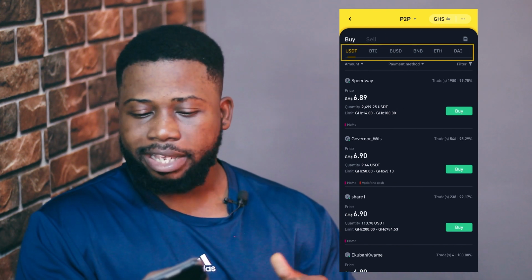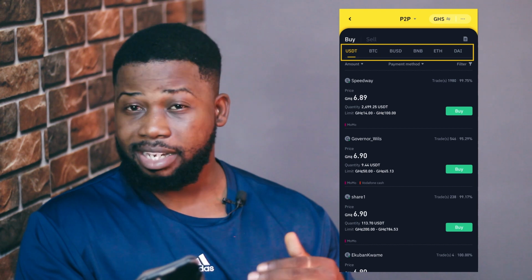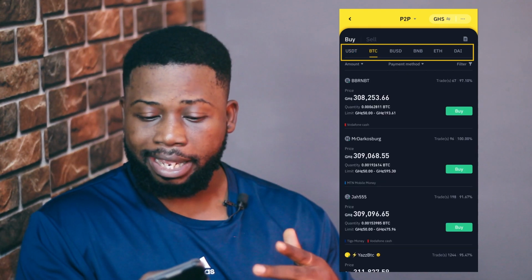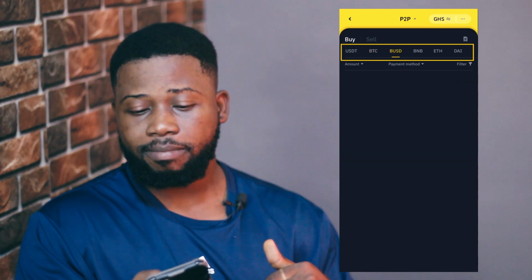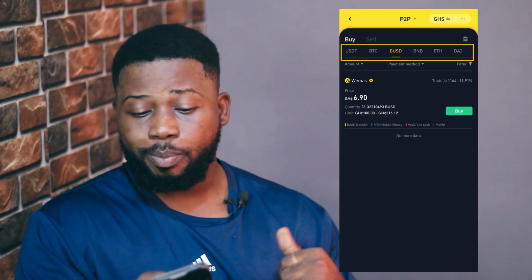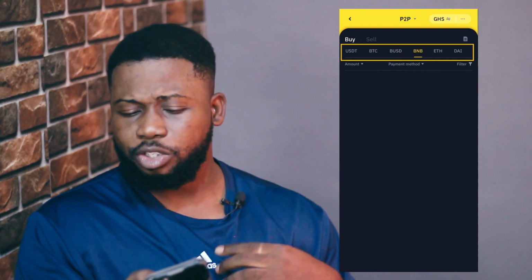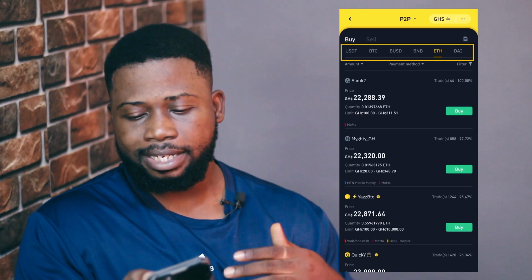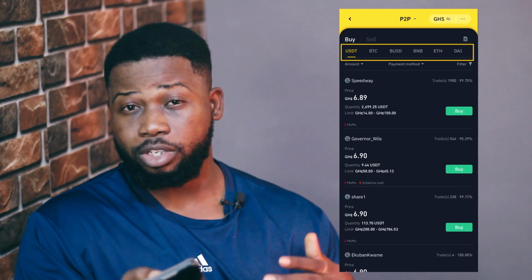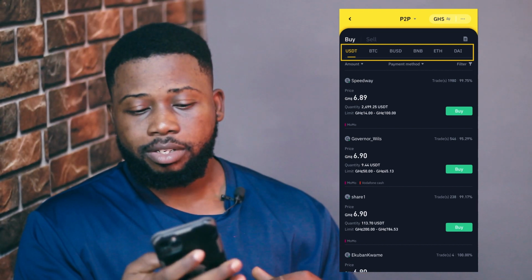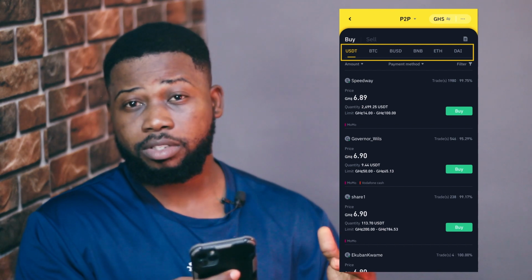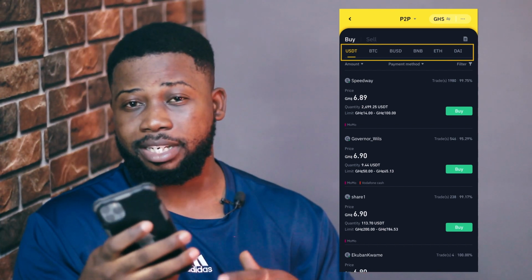I can choose to buy USDT, that's the US dollar. I can choose to buy Bitcoin. I can choose to buy Binance USD, that's equivalent to $1. I can choose to buy BNB. I can choose to buy Ethereum or DAI. Now I want to buy USDT, or I want to buy dollar. So how do I get my cedis in my mobile money account to my funding account in dollars?